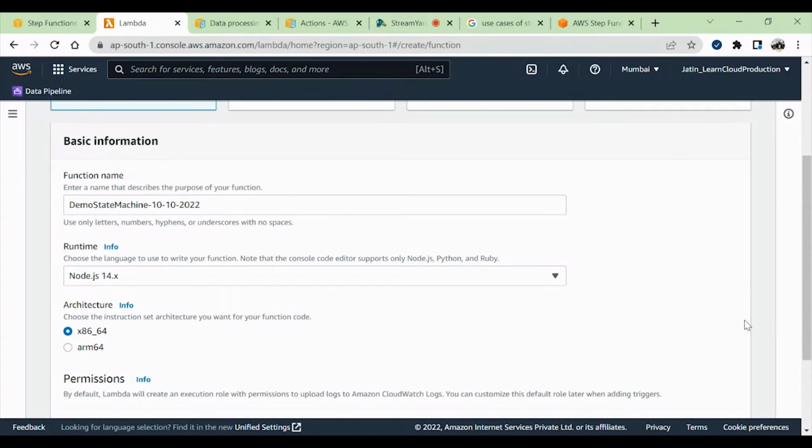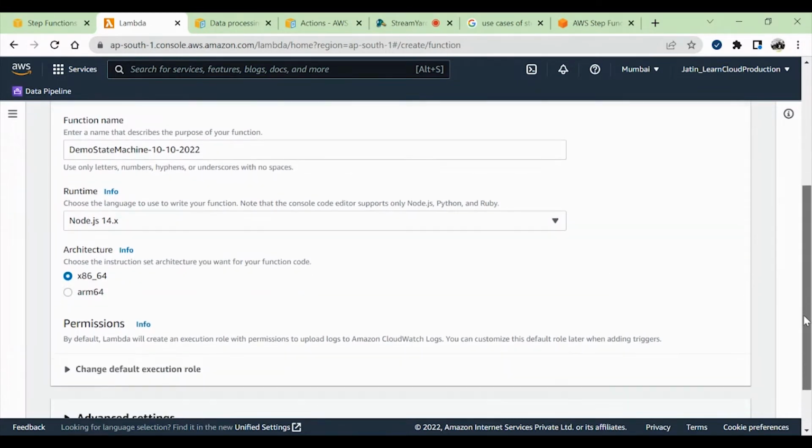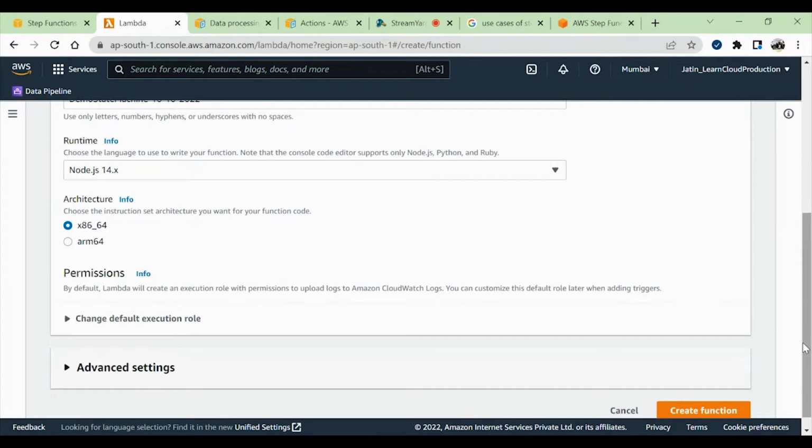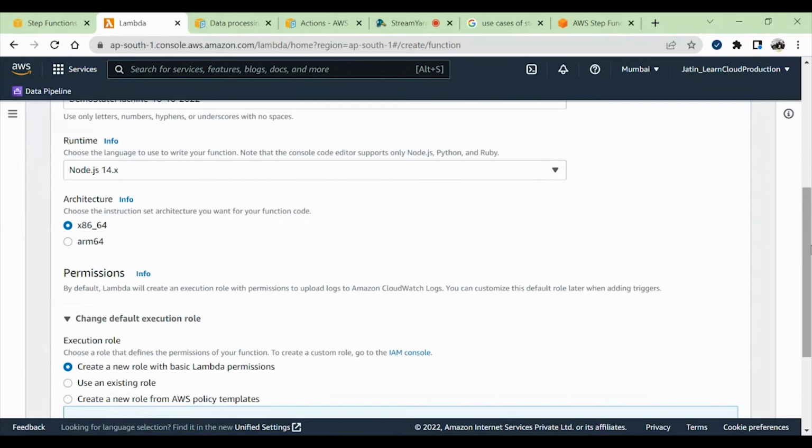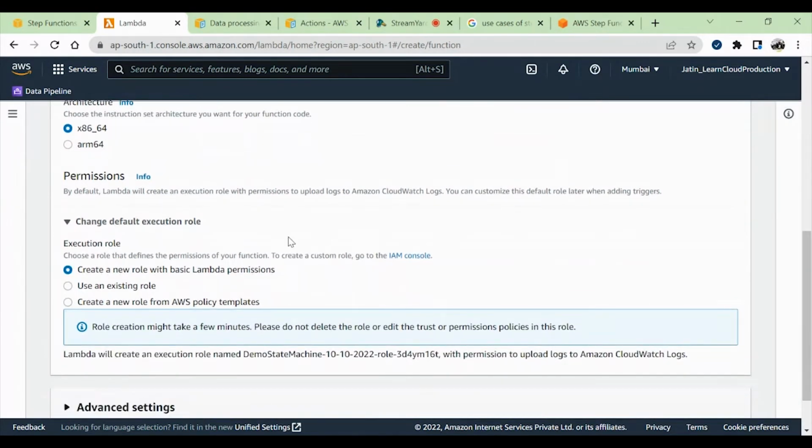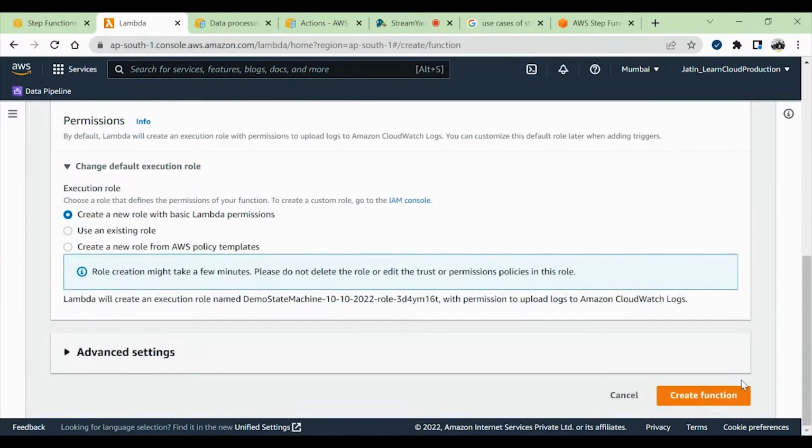Next thing which you have to maintain is a role and permission. We know that in AWS, if two services have to interact with each other, how can we allow that in a secure way? So an IAM role plays an important role here. Basically, here we have to provide the permission for the Lambda, so we will create an execution role. Let's expand this, and you can see there are several options. This time, I'm creating a new role with basic Lambda permissions. This I'm choosing, and then I'm creating the function. Let me quickly create the function, and let's wait for the function to be created.